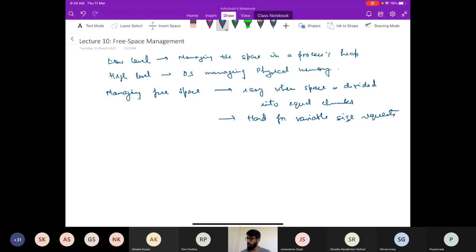So why is it easy when divided into equal chunks? Why do I say it's easy? What can be the strategy then? Maybe to check, we can skip a particular number of spots. Yes, and we can just maintain a list of whatever is free, and since it is going to be fixed size, we can just allocate the first free one. We don't have to worry about the size and so on, right?